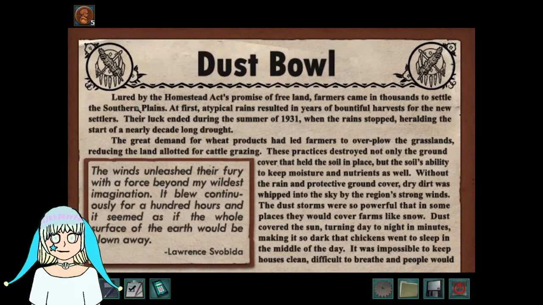The Dust Bowl. Lured by the Homestead Act's promise of free land, farmers came in thousands to settle the southern plains. At first, atypical rains resulted in years of bountiful harvest for the new settlers. Their luck ended during the summer of 1931 when the rain stopped, heralding the start of a nearly decade-long drought, which also coincided with the Great Depression, which was not good for them.